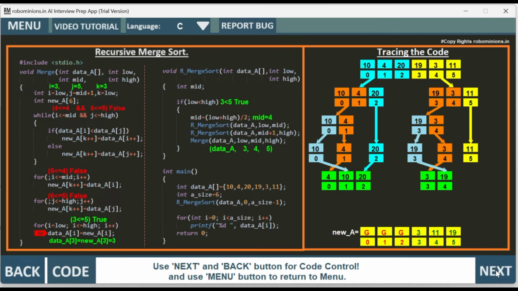So when I click next, we have data array of 3 equal to new array of 3, which is 3. So 3 is 3. Then i is incremented to 4. Now data array of 4 equal to new array of 4, which is 11. So 11 has been copied. In place of 19, there was 19 here, now 11 has come. Now i is incremented to 5. Data array of 5 equal to new array of 5, which is 19. So 19 has been copied to this. So you can see it has been successfully sorted.